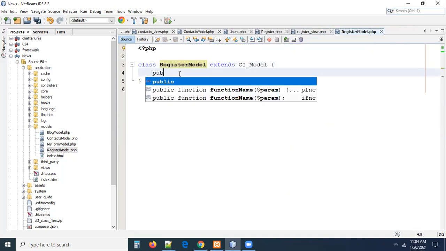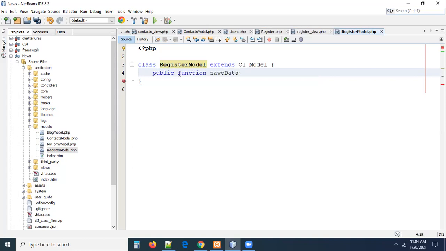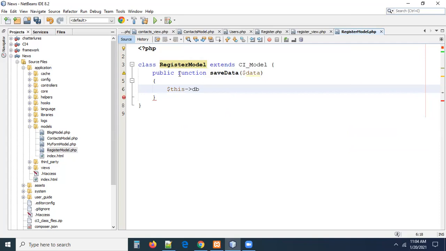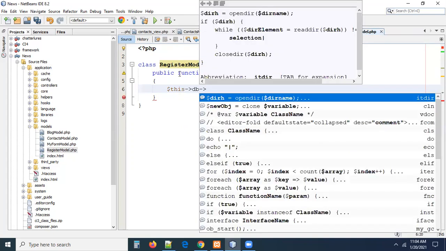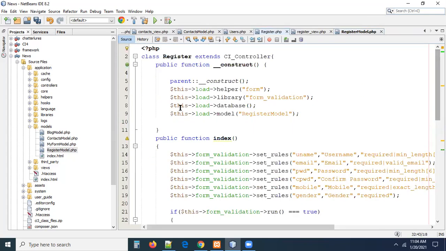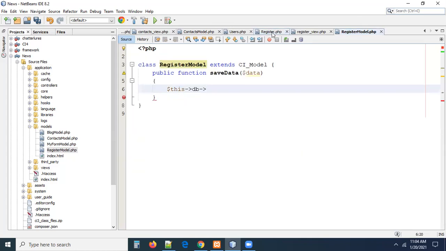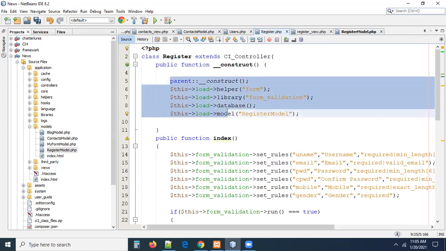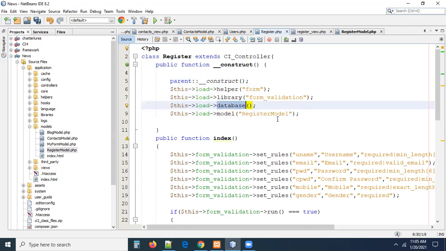Let me create a function, public function save data. Definitely this has a parameter, some data is coming there, right? This method needs to insert the data into the table, guys. I'm going to write this->db, the database object will automatically be available here. We don't need to load the database again because you already loaded it in the controller constructor. If we load it in the controller constructor, we don't need to load the database into this particular model. Whatever you load here, this database connection is available for models and libraries also by default.